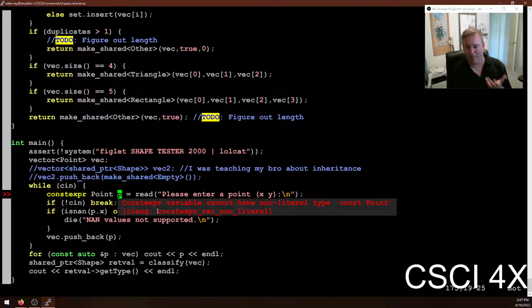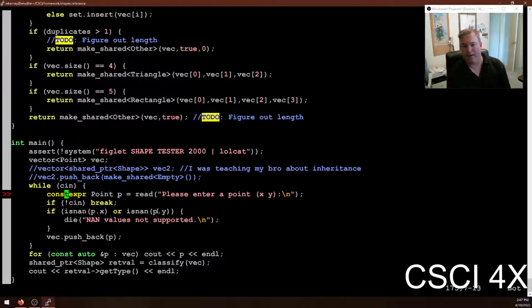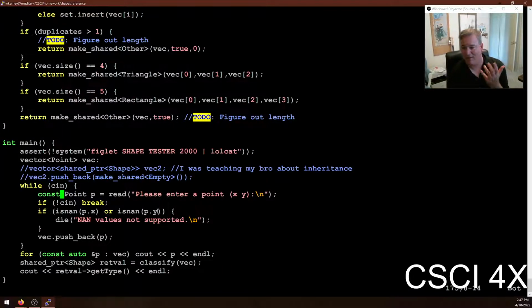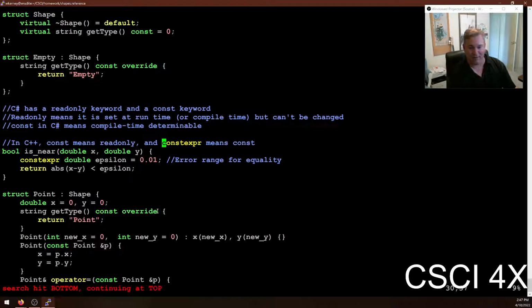And so that's the point of constexpr, right? This is const, it's not constexpr. So it doesn't change after it's made, but it can't be determined at compile time. Those are two very similar but different concepts, right? And constexprs are const.